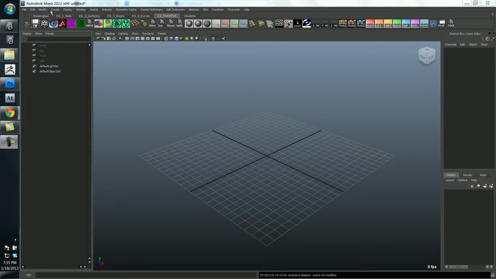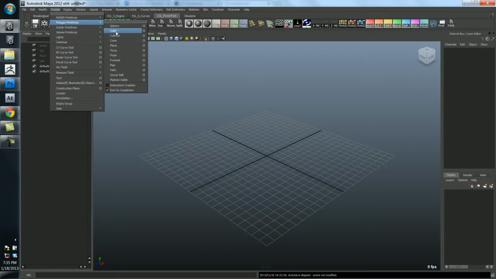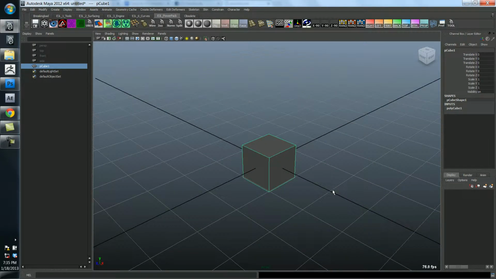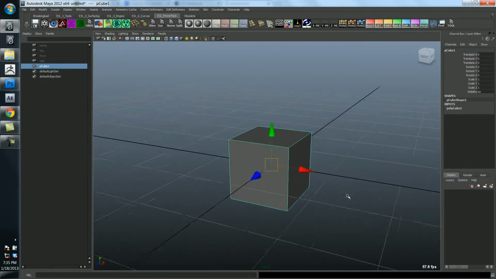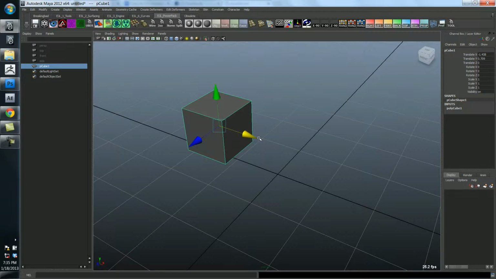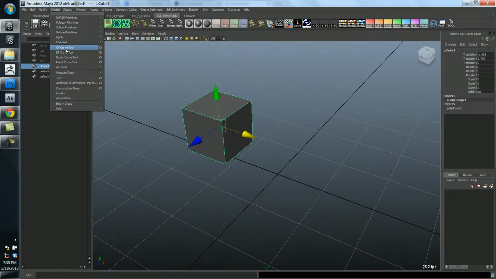Okay, so we've looked at polygons a little bit. And now I want to talk about curves and NURBS geometry. So this object is a geometrical object, but there's also other flavors of this that we can create. So let's go ahead and do that. Let's create a CV curve.